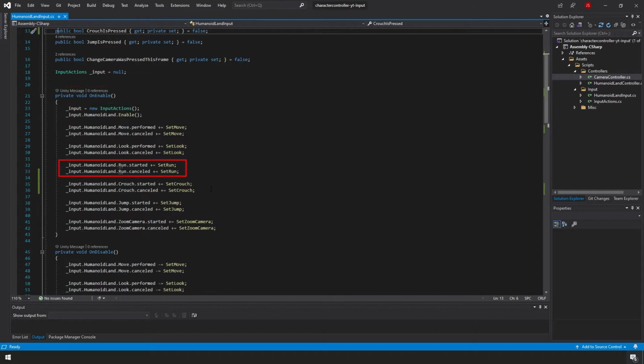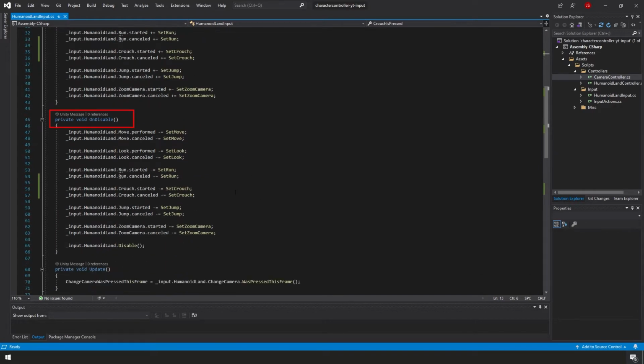Next, if we scroll down, in our OnEnable function, this is the exact same way we're handling our run input, we're just renaming everything to crouch. In our OnEnable, we're going to start listening to when we start pressing the button and when we stop pressing the button. And when we start pressing and when we stop pressing, we're going to call the SetCrouch event handler. Now that we're subscribed to these events, we can scroll down to the OnDisable function, and in the OnDisable function, we're making sure we are also unsubscribing from these events.